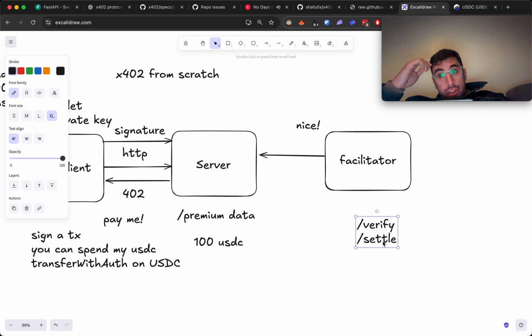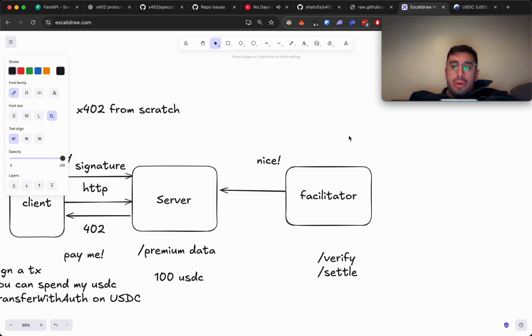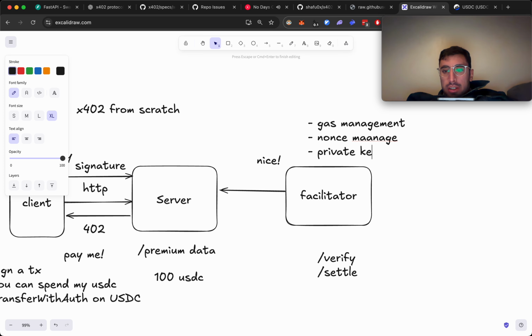So a very good question would be, why don't we have verify and settle in the server? Wouldn't that make sense? Wouldn't that make things easier? And you would be right. But what's nice about the facilitator is it abstracts away gas management, node management, private key management. It's basically infra, infrastructure, that I don't want to deal with. I have no clue how to use this stuff. Okay, whatever.